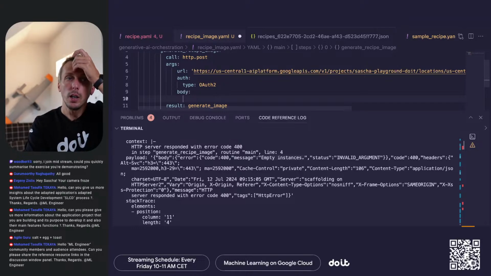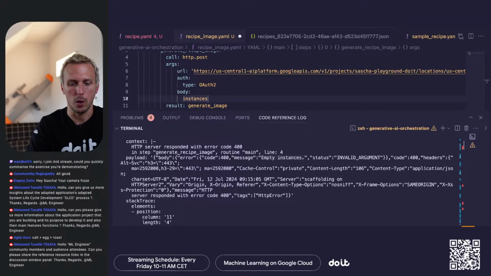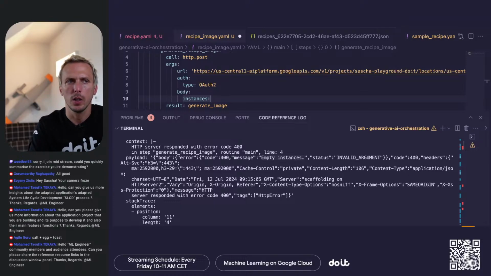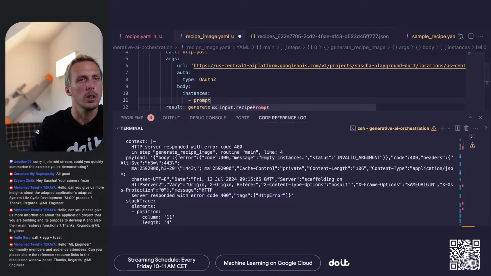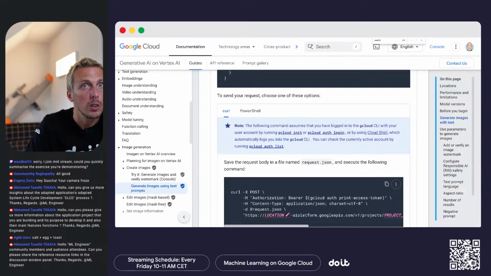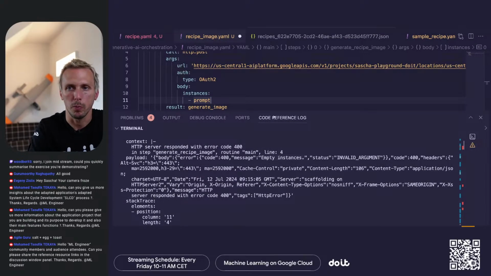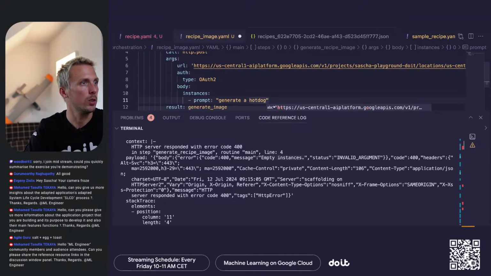So we're having the body, and it's expecting instances. So we have to have instances as part of our body, and the instances could be multiple prompts. So we have prompt. Let me check the documentation again. Instances, exactly. So we can have multiple instances. It's just an array, and then we have prompt, and then we're getting the text prompt. So we have prompt, and then we generate a hot dog.